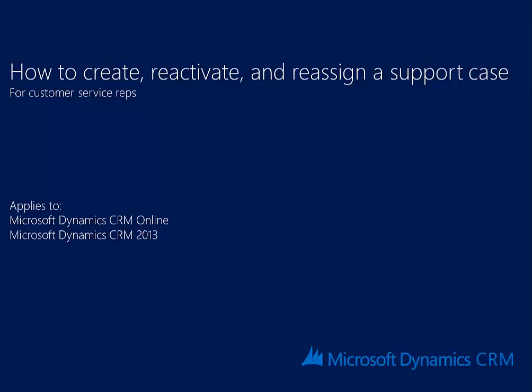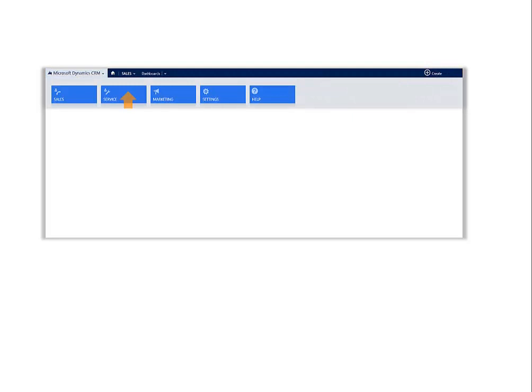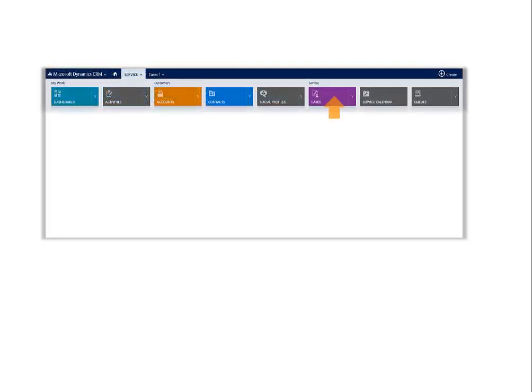Here are some tips to help you create, reactivate, and reassign a case using Microsoft Dynamics CRM. First, you want to select the service work area. Click the logo, and then click the service tile, and then cases.